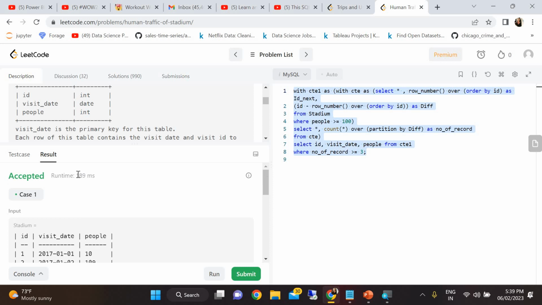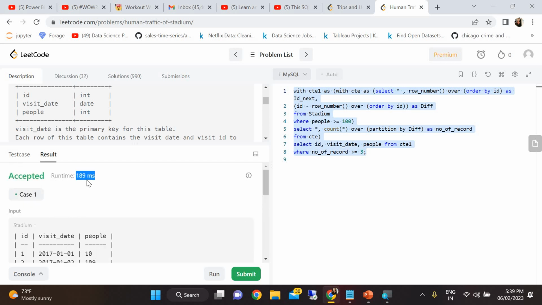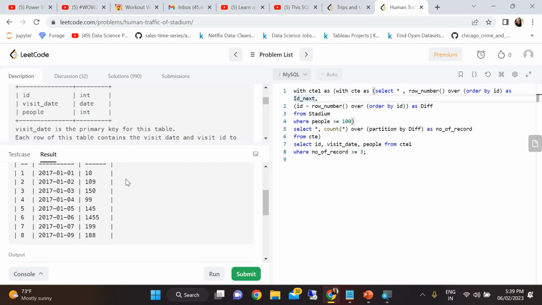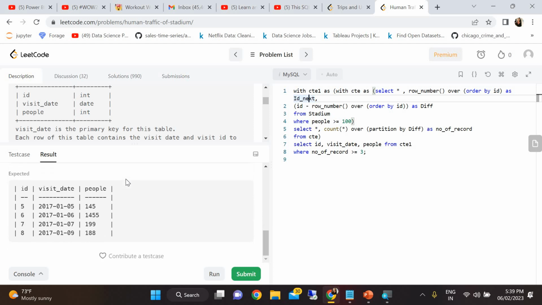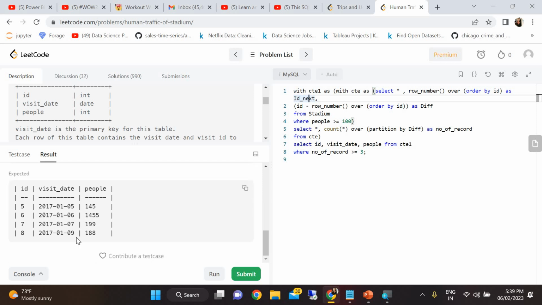See, your runtime is 189 milliseconds. Actually, we have to focus on this also, because when data is huge, it will take more time. Since this is small data, it is taking less time, but that's why we are using CTE, because CTE will reduce your runtime. So if you see, this is my output and this is their output, so it is the same.